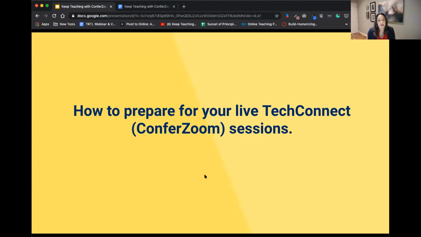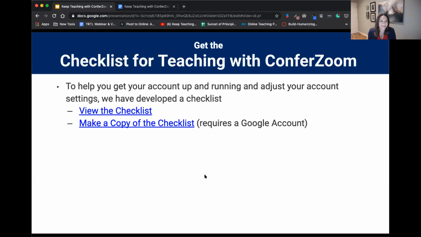First, we're going to jump right into some of the basics. I have a checklist for teaching with Confer Zoom that we've put together, and it is going to be a little bit of a deeper dive than some of the slides I'm going to cover. It is something that's available for you to just simply take a look at if you want to click on the link in the Google Slides at the top to view the checklist. If you click that bottom link that says make a copy of the checklist, it'll prompt you to sign into your Google account and then actually create a copy of the checklist in your account that you can modify, print, check off, do whatever you'd like to do with.